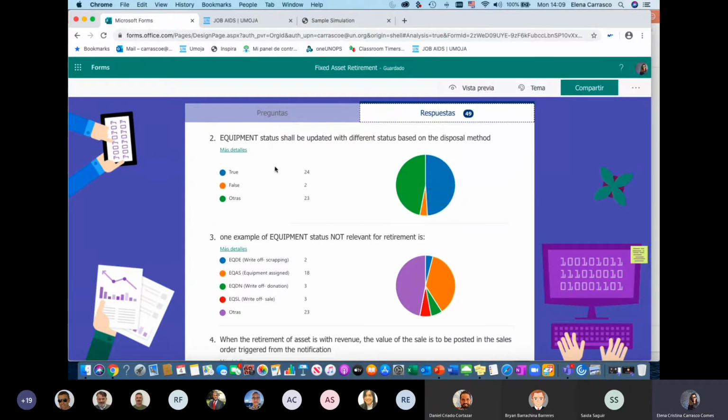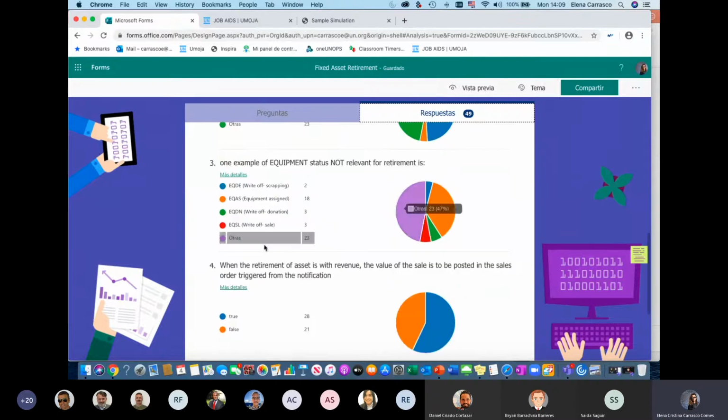So also related with question 2 comes question 3. One example of equipment status not relevant for retirement is, very good, equipment assigned. If we see an equipment has been assigned, either we need to change the status of the equipment or we are looking for the wrong equipment. The others are relevant for write-off.